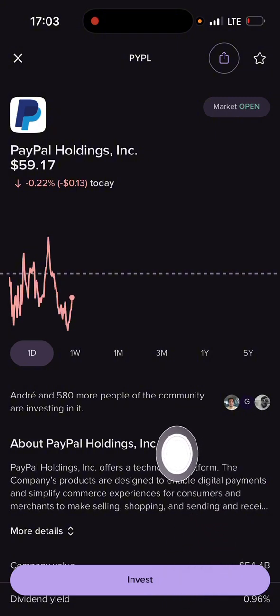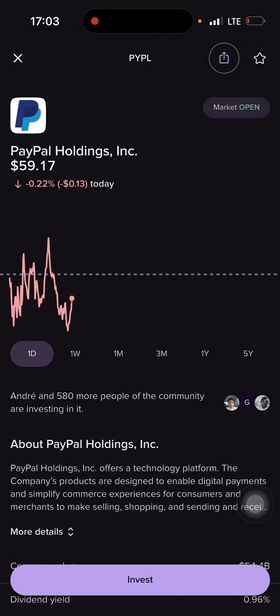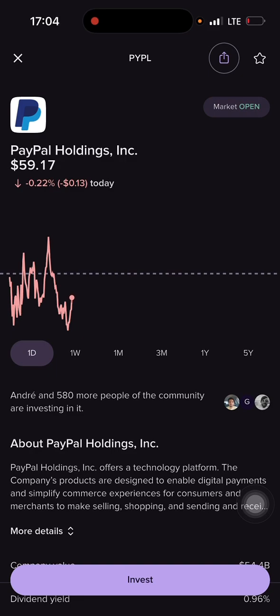Whatever you want to invest into, make sure you read about it. As you can see, PayPal Holdings Incorporation offers technology platforms. The company's products are designed to enable digital payment. Almost everyone into online business knows about PayPal. So we're going to click on invest.